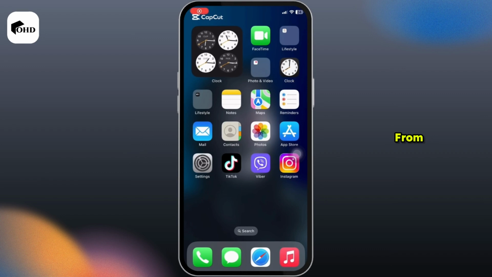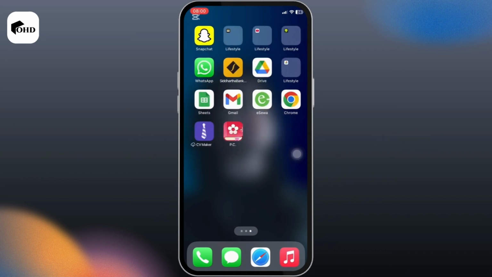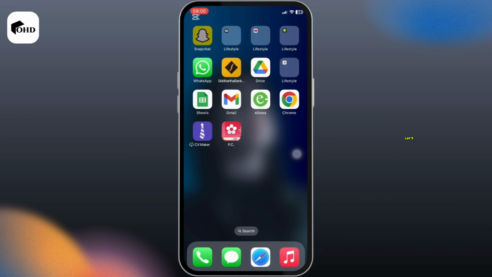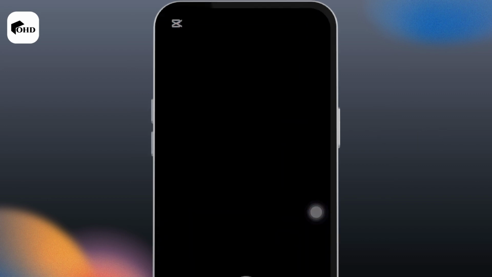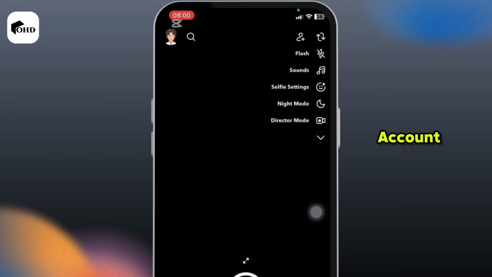How to remove filters from Snapchat pictures or photos. It's pretty simple and a quick process, so let's get started with the video. Start by moving into Snapchat. Make sure you are logged into a specific account.